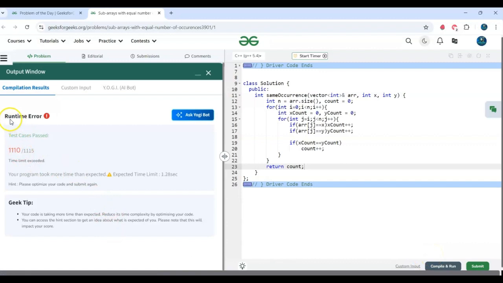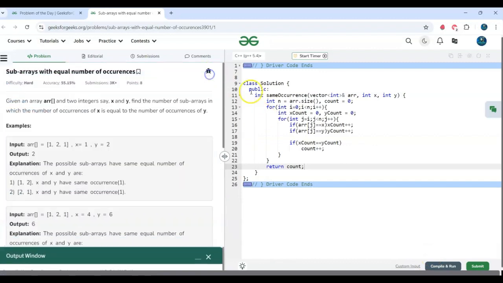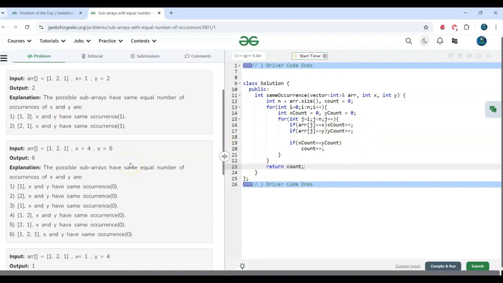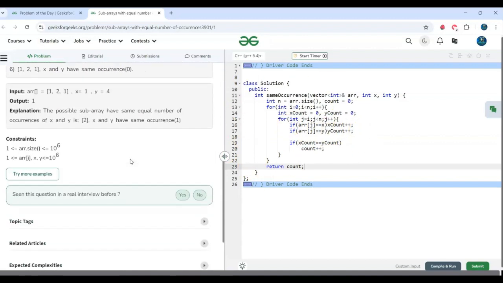As you can see, this approach gives us time limit exceeded, as our time complexity in this case would be O of n square. Let's try to optimize this approach and bring down our time complexity from O of n square to O of n. While the brute force approach works for smaller arrays, it's far from optimal for larger arrays. So now let's talk about optimizing this solution.